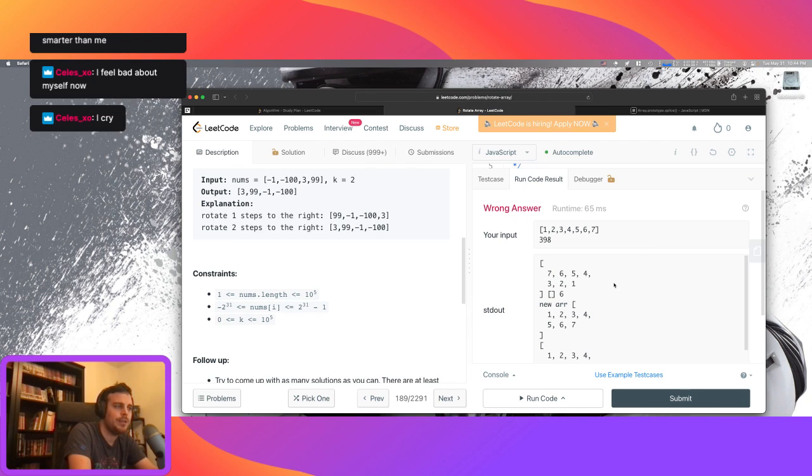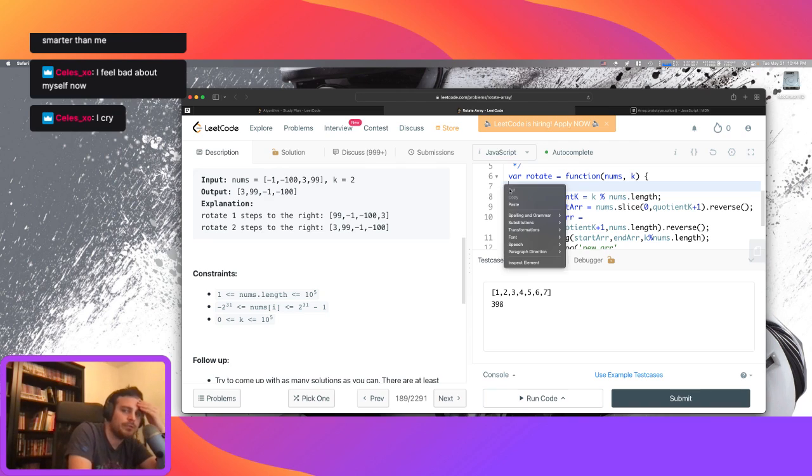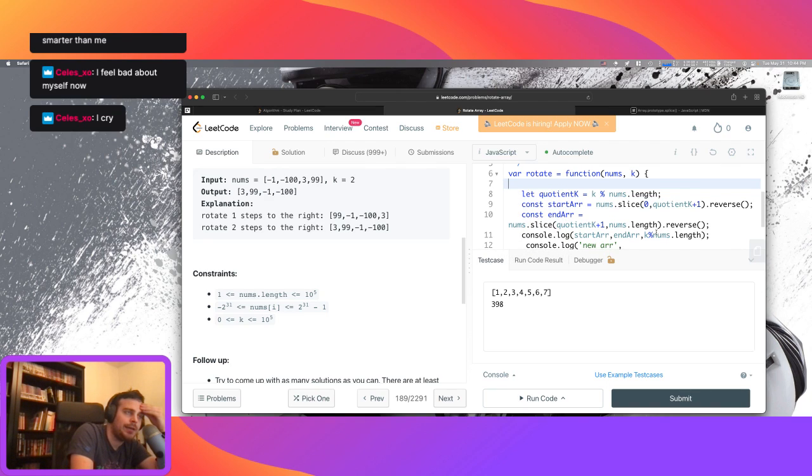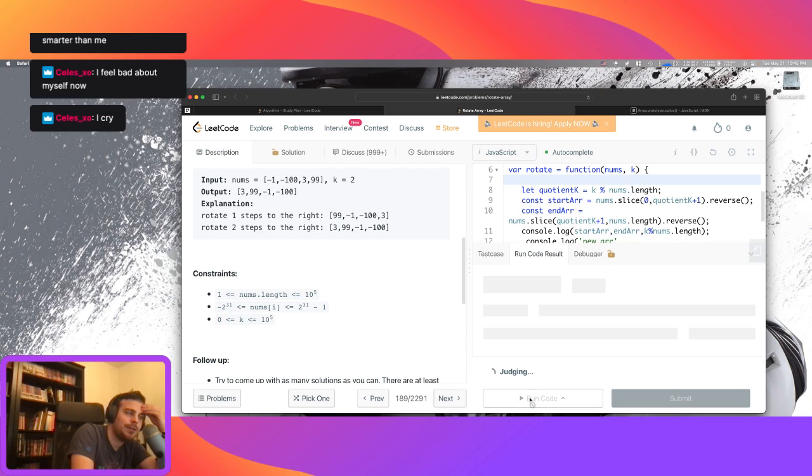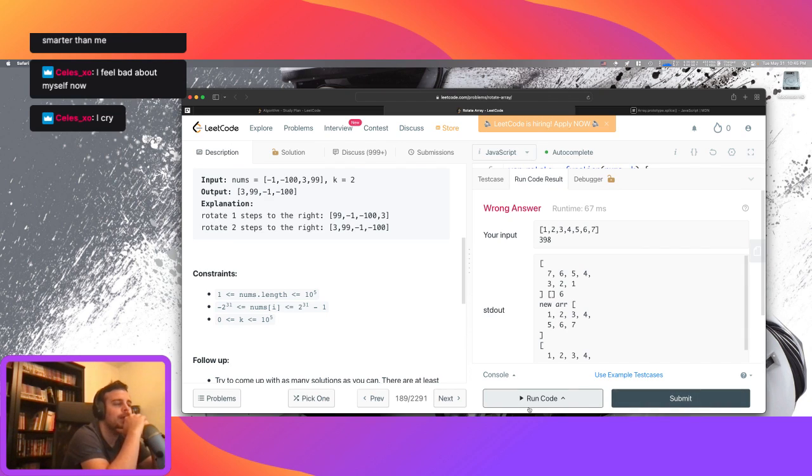So that's correct. So the question we're trying to figure out right now is why, when we're doing the slice, it's going to be 6 plus 1, which is 7. So it's going to copy everything from 0 to 6 and reverse it, which is what we expect. So that's correct. So that's interesting. What am I doing wrong?